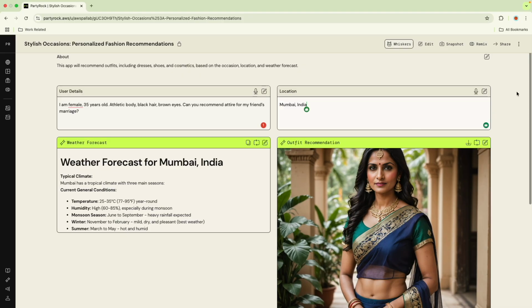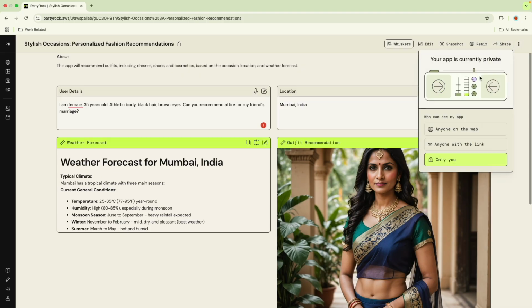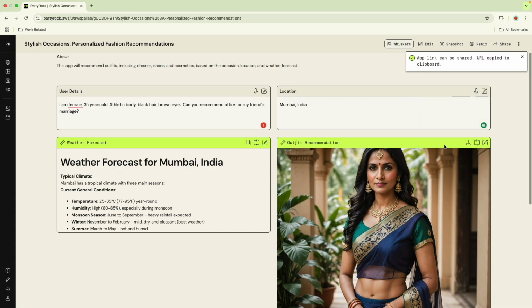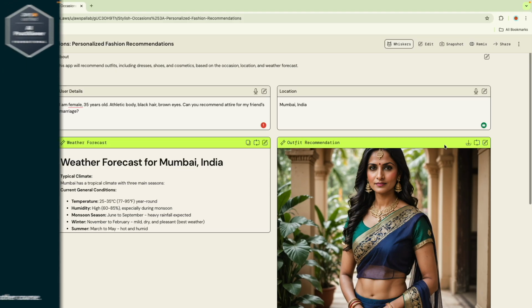Once you are ready, now it's time to share. You can share it on the web for free, or if you want to share with a friend, you can copy the link and give that link to your friend. They will be able to use that app.